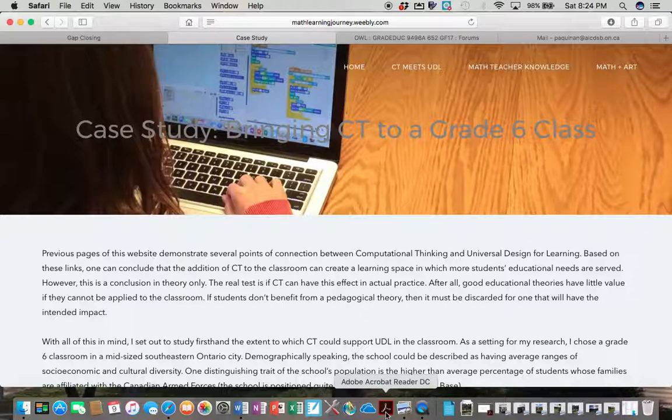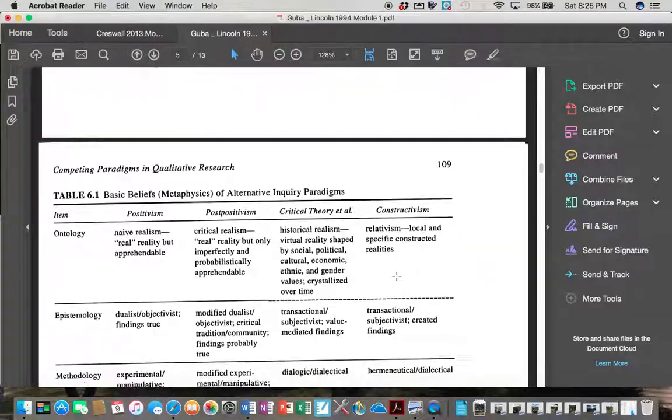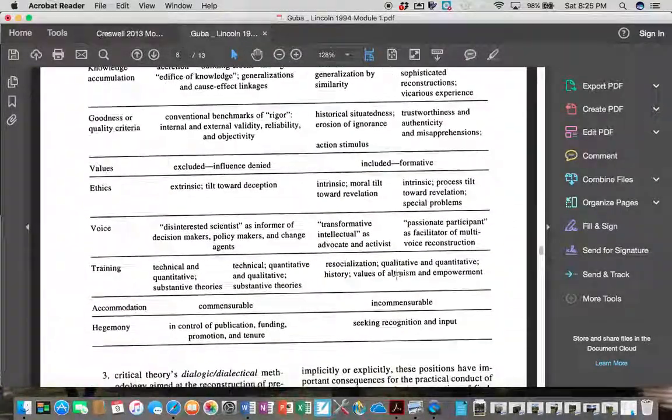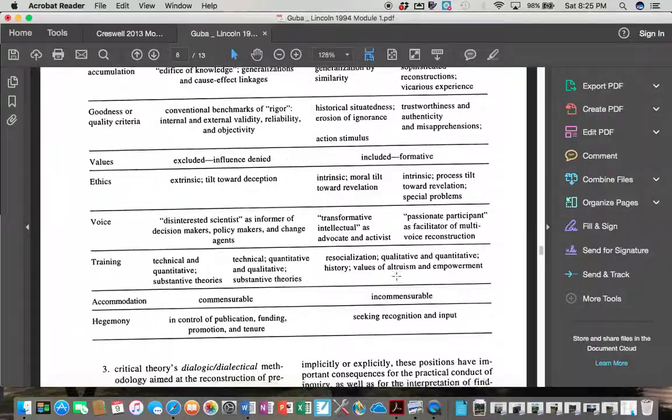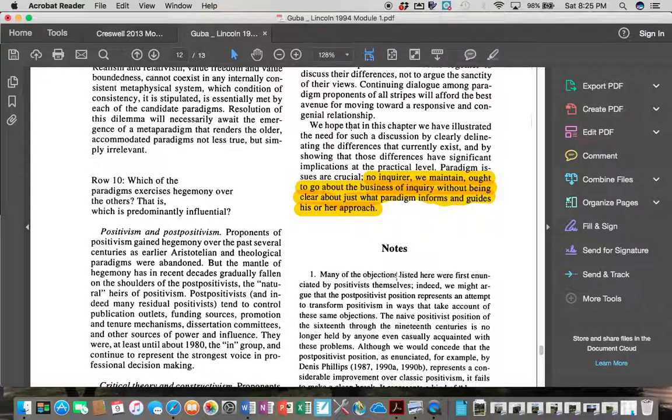We were asked about our ontological and, that's a tough word to say, epistemological assumptions. So this reading right here, the second one, the Guba and Lincoln article, I highlighted something at the bottom here, which as I was finishing this article, it really kind of struck me. "No inquirer, we maintain, ought to go about the business of inquiry without being clear about just what paradigm informs and guides his or her approach."